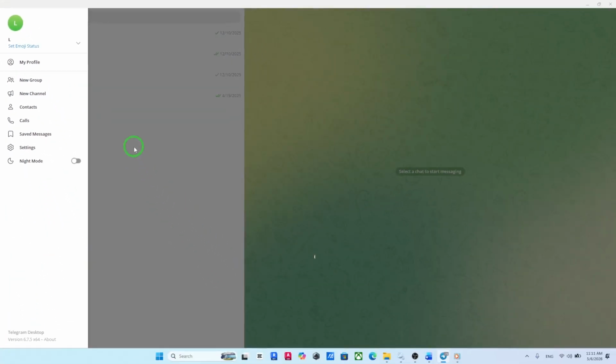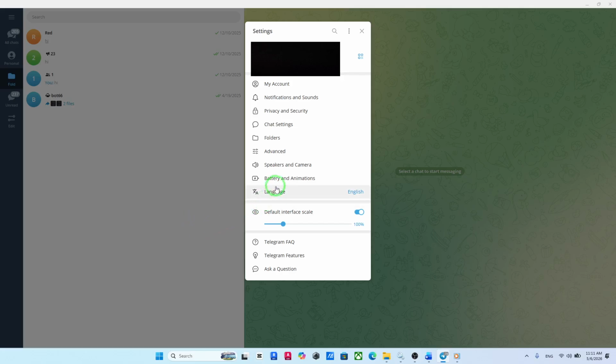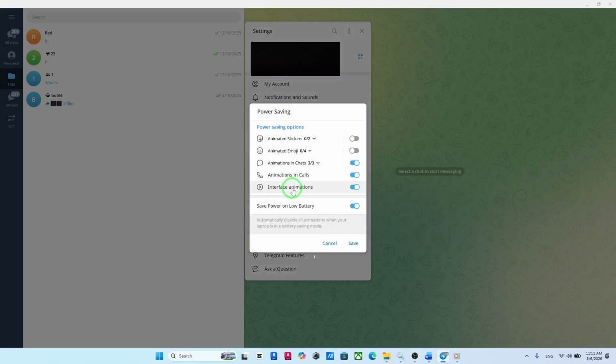Once you're in, look at the top left corner of the screen. You'll see 3 horizontal lines. This is the main menu. Click on those lines to open it up. From the menu that appears, find and click on Settings. This is where you can customize how Telegram works for you.